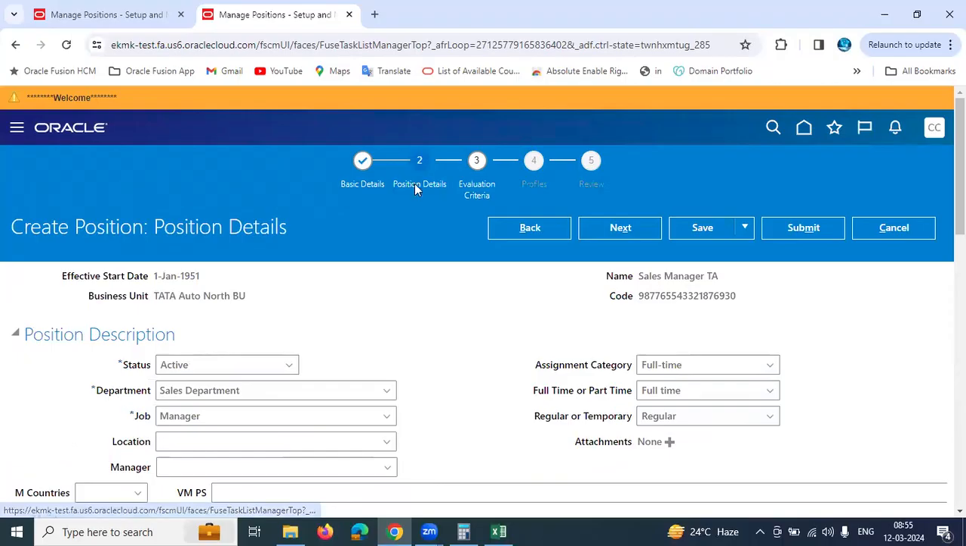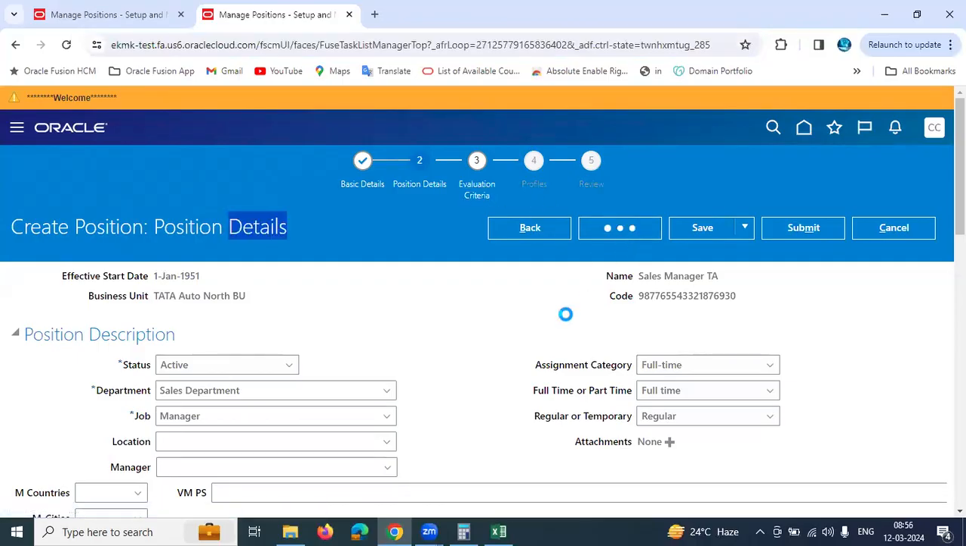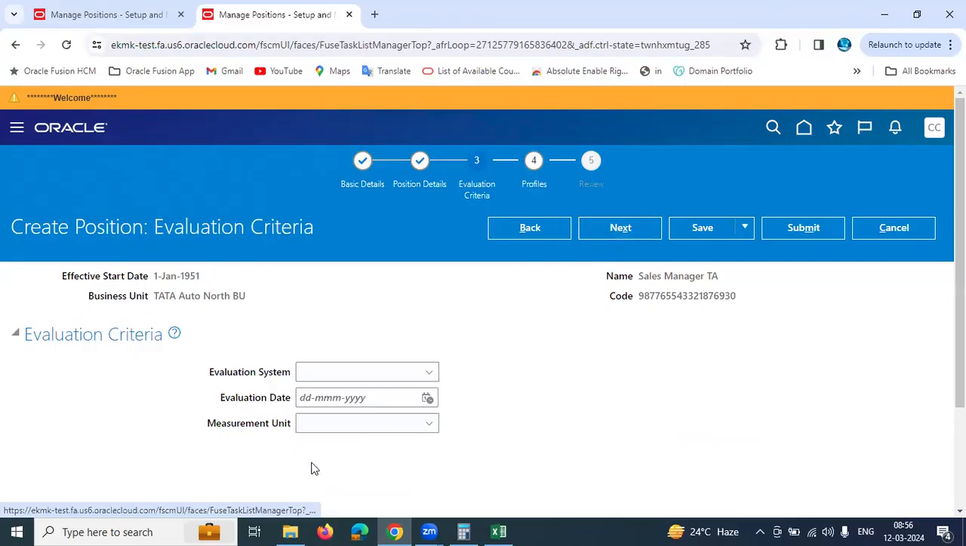So these details we have to capture when we are configuring the positions in the system, team. Next two tabs, evaluation criteria and profiles. As I told you, these are not exclusively part of core HR alone.